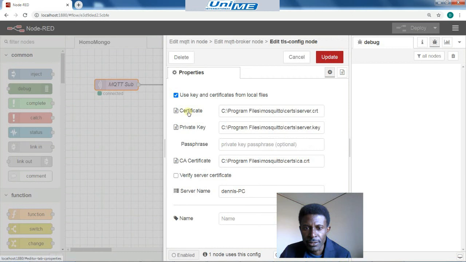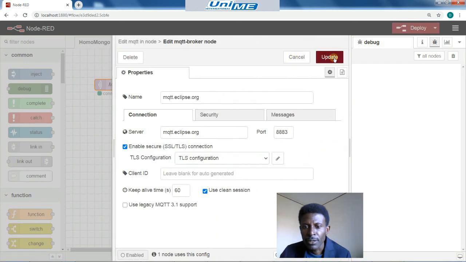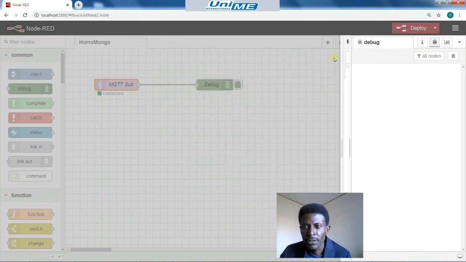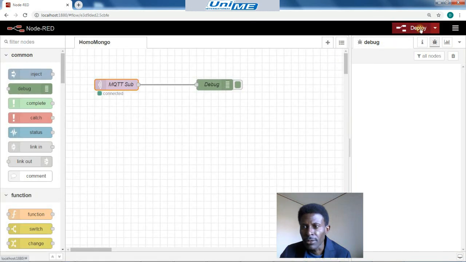Here I have set the path to the certificate, server.crt. For the private key, I set it to server.key, and then to CA certificate, I set it to ca.crt. As you can see the path, here is my Mosquitto folder in my computer. Good to go. Update. Done. I now deploy.